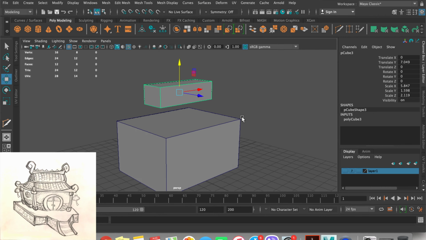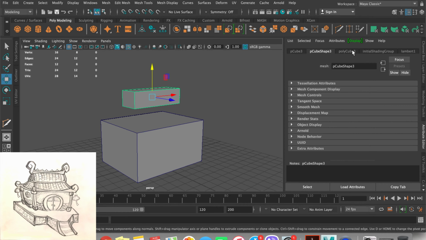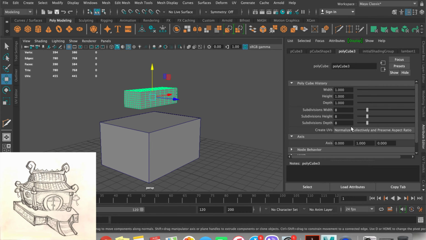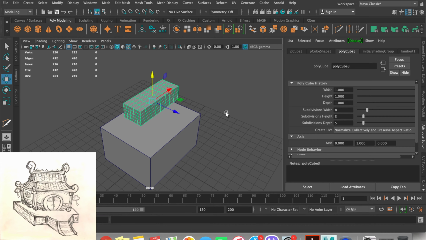What I'm going to do now is go to Attribute Editor, and I'm going to subdivide the cube so that I can easily reshape the cube. You're going to see it in a minute. It's a little bit too much. Okay.